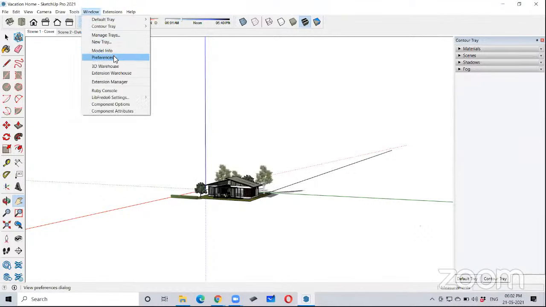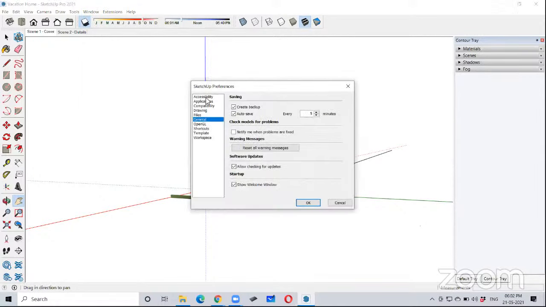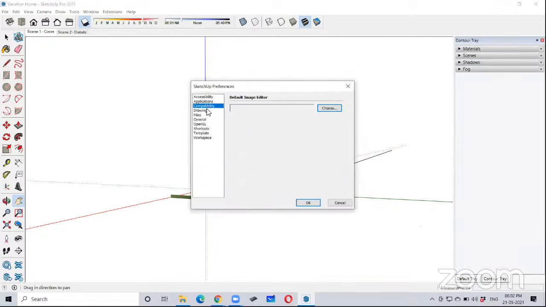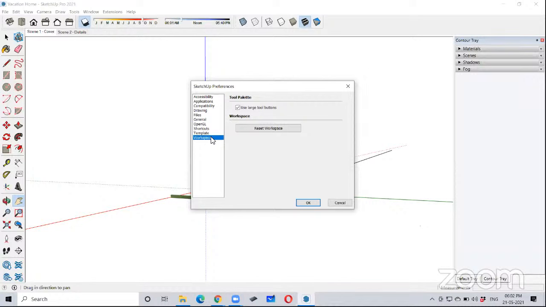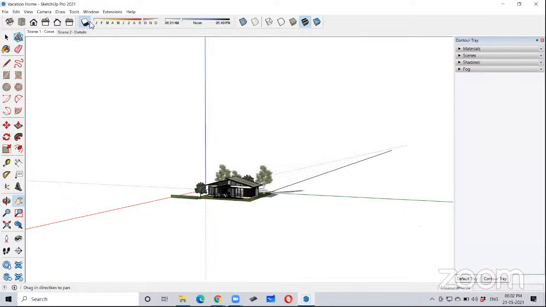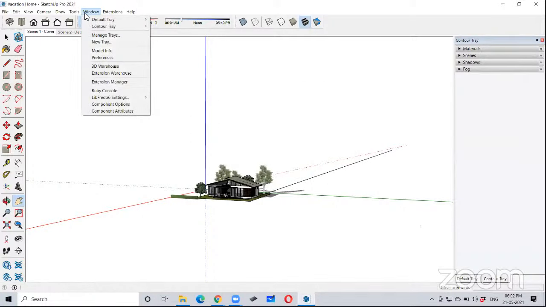Then next we have preferences. The same thing again, in preferences also, we have different settings over here. So whenever you are getting a new laptop or a new system, you can just explore all these things and see what they will help you do. Then we have 3D warehouse.